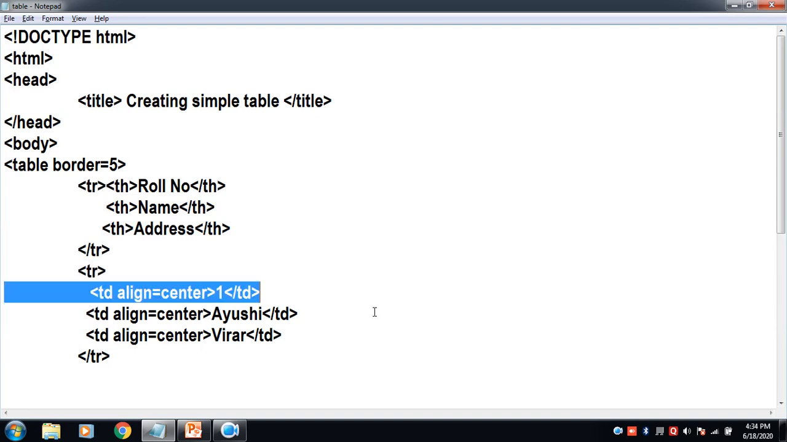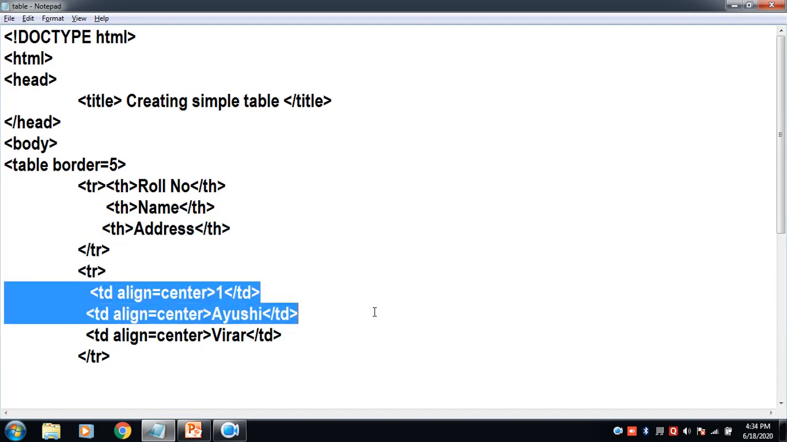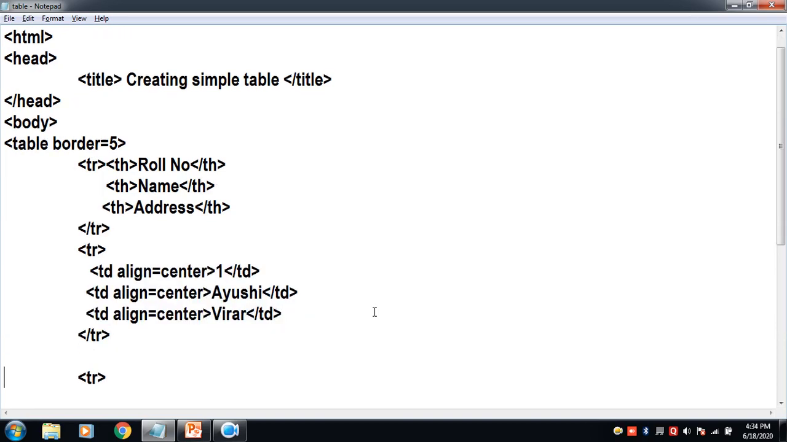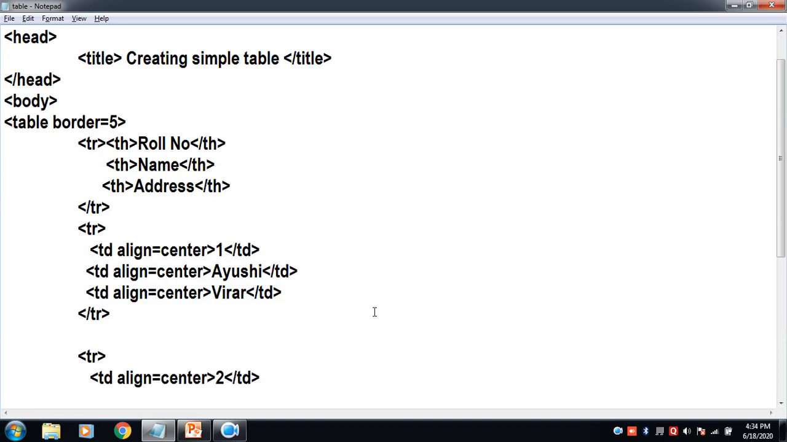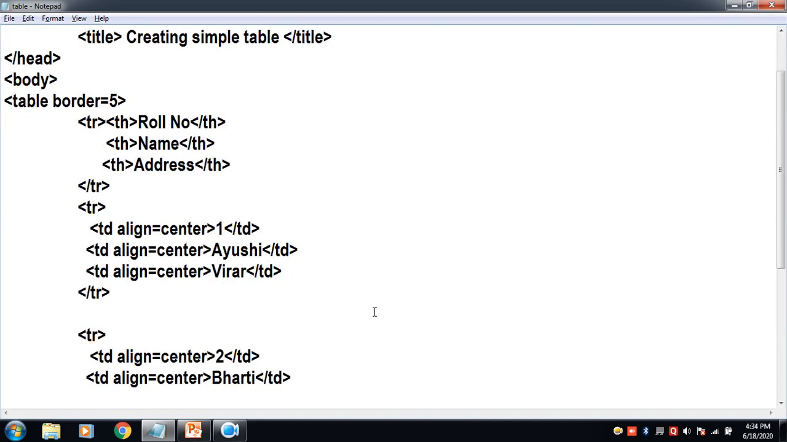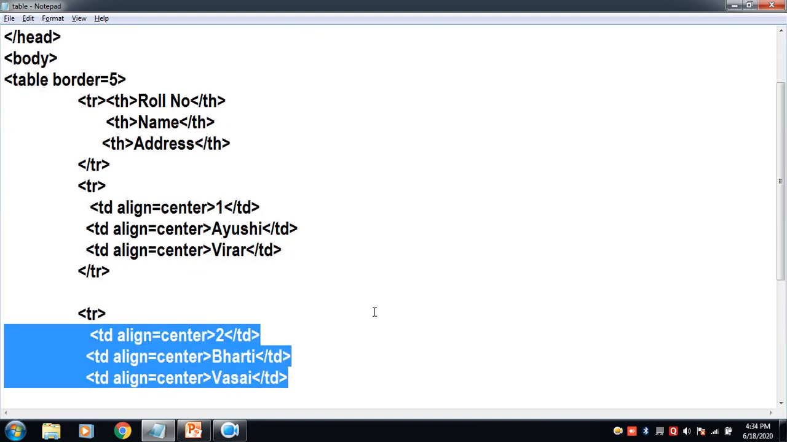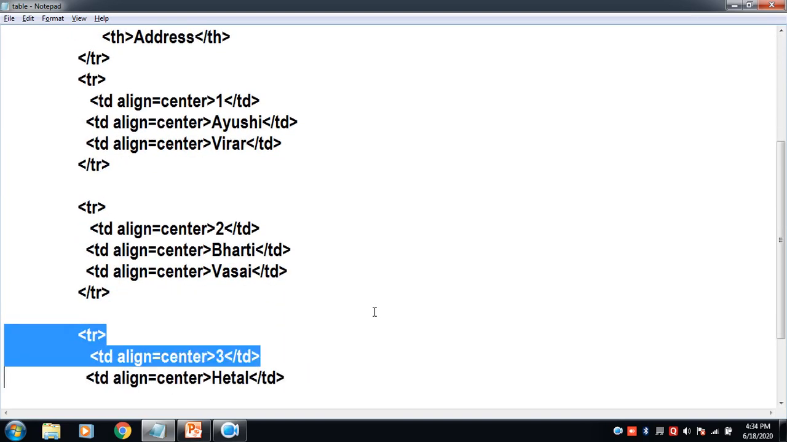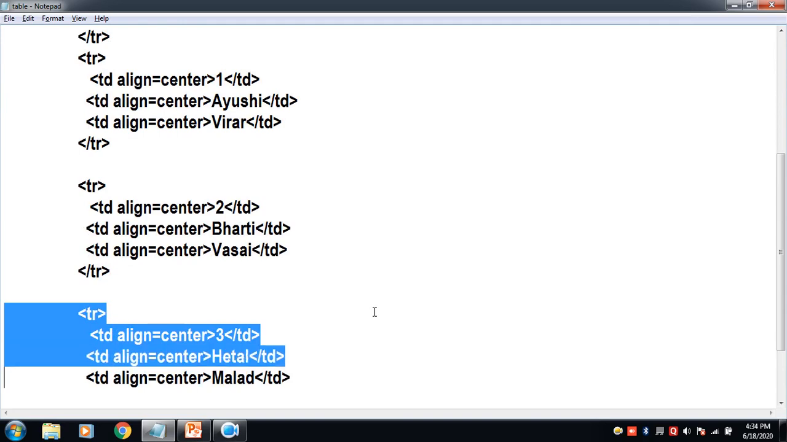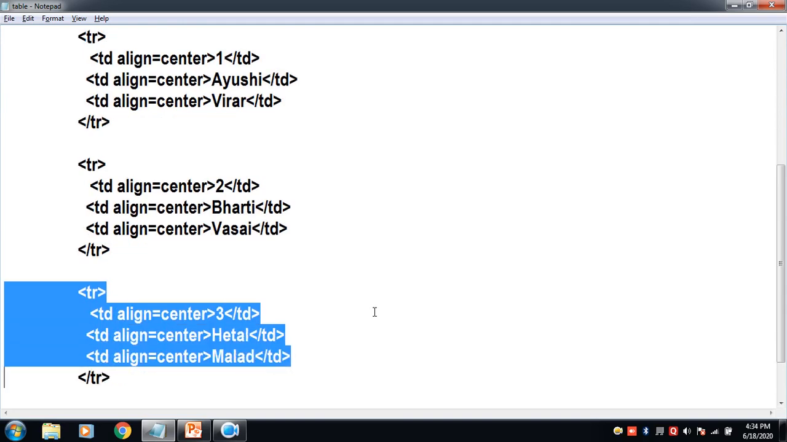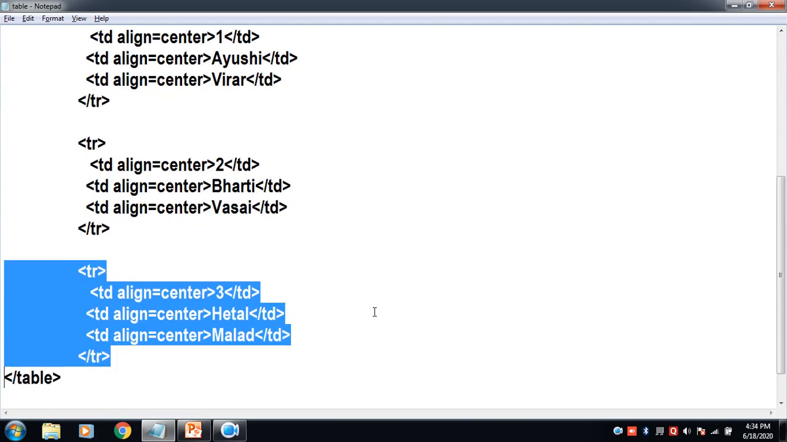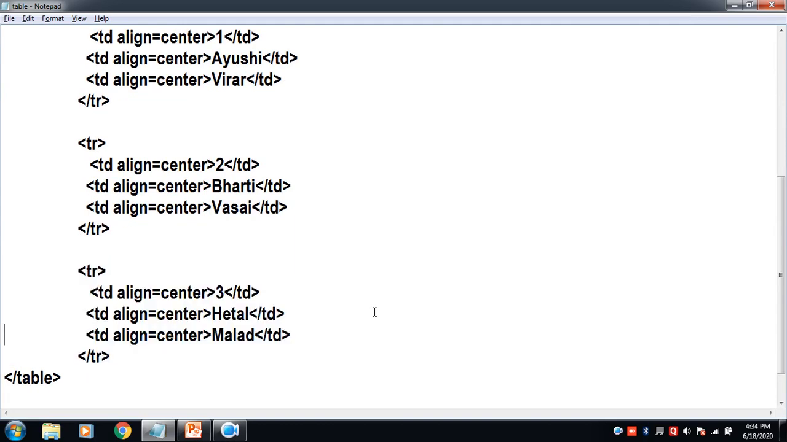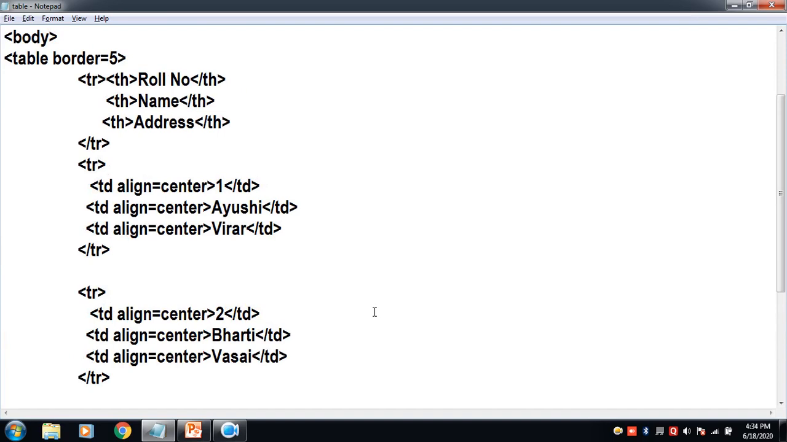The first TD indicates the roll number, then the name, and then the address. In the same way, we start with the next row. Roll number is 2, name is Bharti, and the address is Vasai. Then one more row. Roll number is 3, the name is Hetal, and the address is Malad. So I have completed the table with total 4 rows.